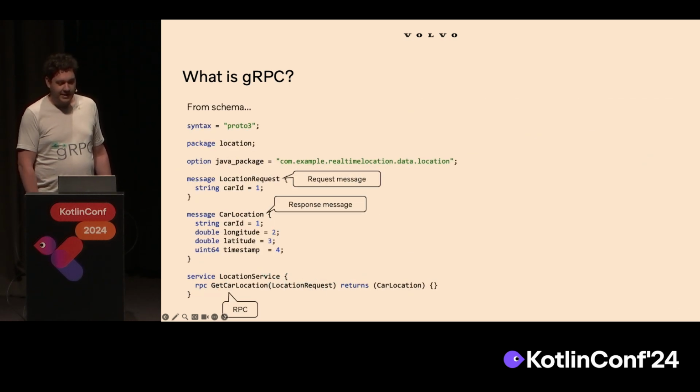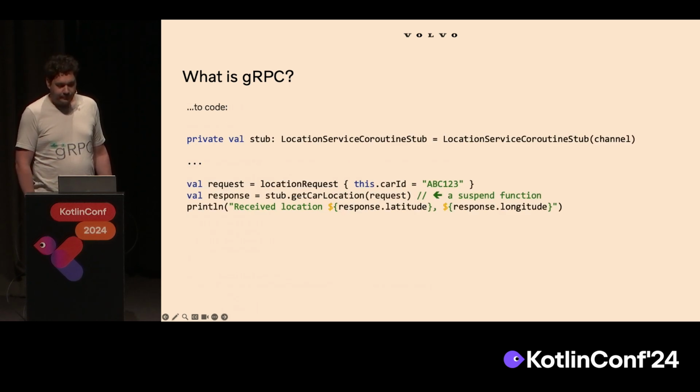So a protobuf schema can look like this. This is a simple service to fetch the location of a car. We have a request message, we have a response message, and we have the RPC. You hit compile, and you get a client stub, which you then use to make requests towards the server.